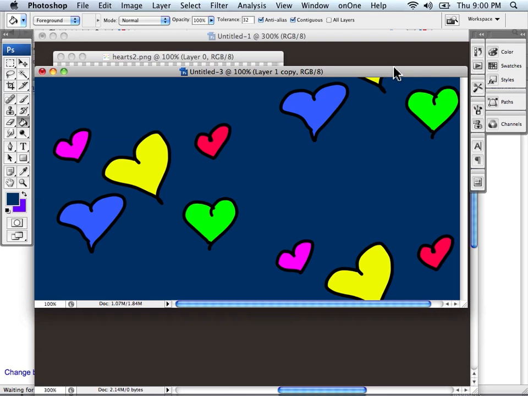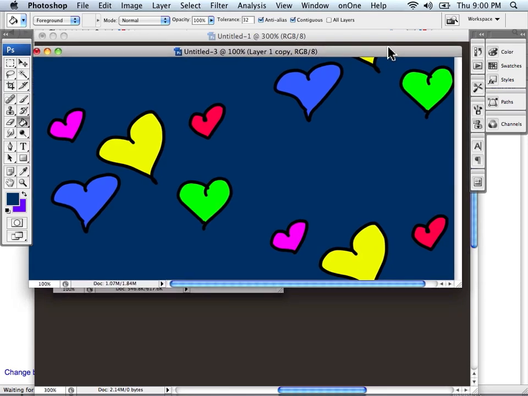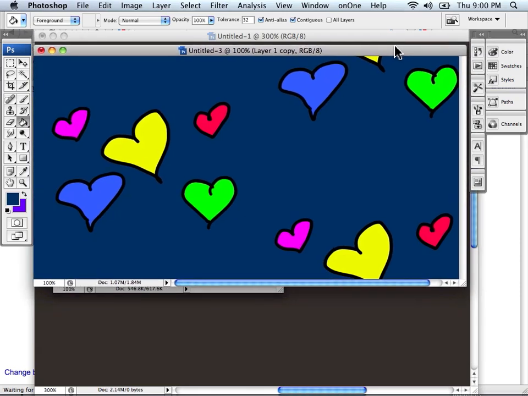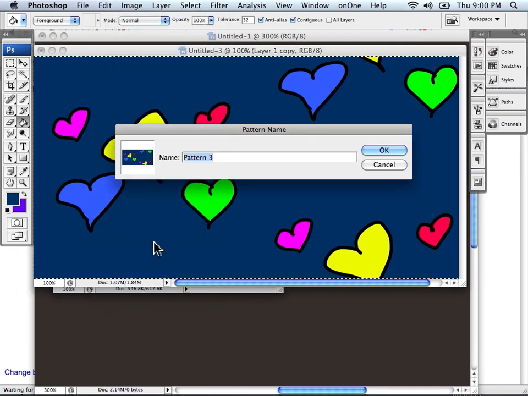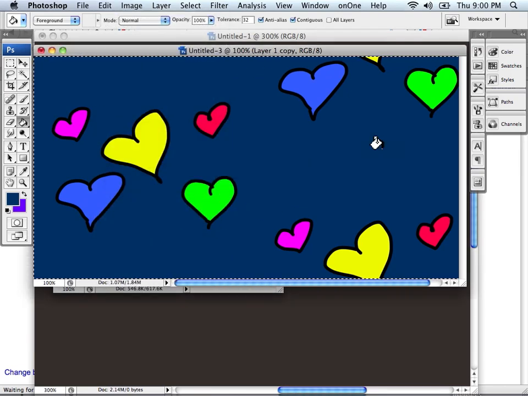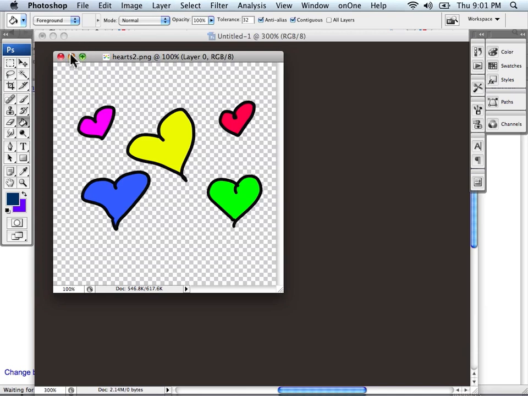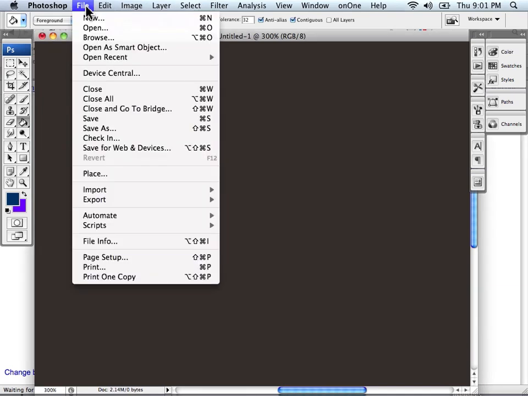Okay, so there's the pattern on the left, and it's repeated in a half drop on the right. That's what we're going to define as the pattern that we're going to fill the sheet of paper with. So we're going to select all of that, go up to Edit, Define Pattern, and call that Pattern 3. I'm going to deselect that. Let's just get rid of that. Hit New.